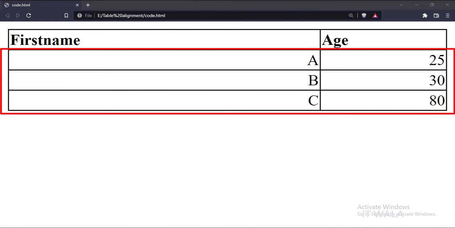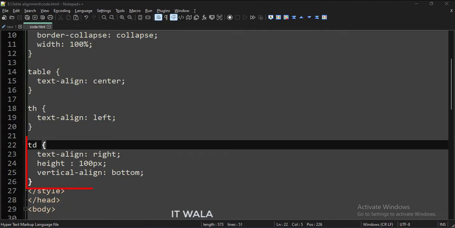Similarly, we can provide the vertical text alignment too. Here we have set the table cell height to 100 pixels, and then we have set the vertical alignment to the bottom.